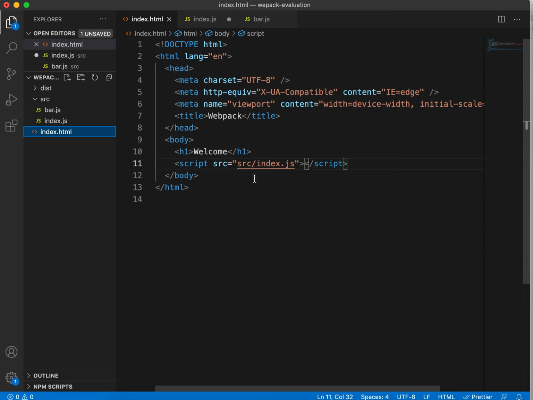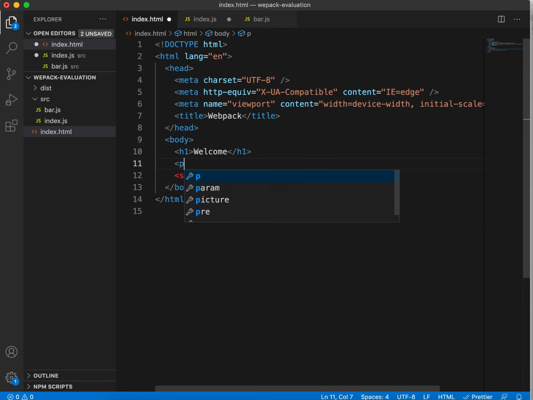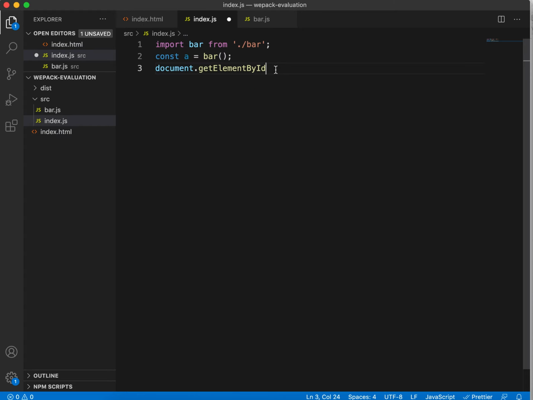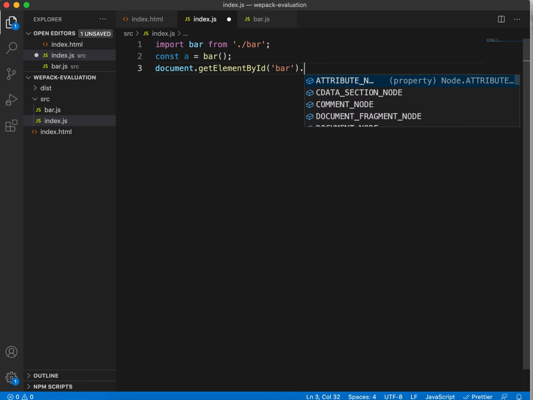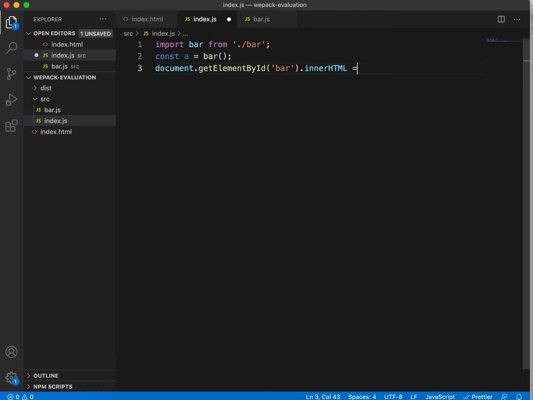So in the HTML file I have to create a p tag with id equal to bar. So this p tag will be populated with webpack. So document.getElementById, id will be bar, and innerHTML will get value from variable e. This is a simple project, and now let's see how we can implement webpack into this application.